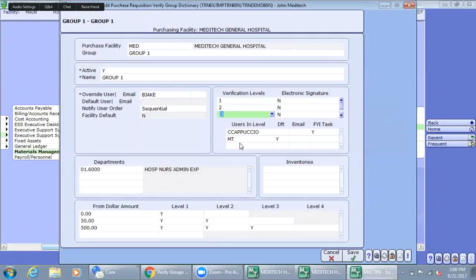But since he's not listed in the level 3 verification and the purchase requisition is for $500, then since Meditech is flagged as the default yes, that task is going to go from C. Buckley's work list over onto Meditech's work list.